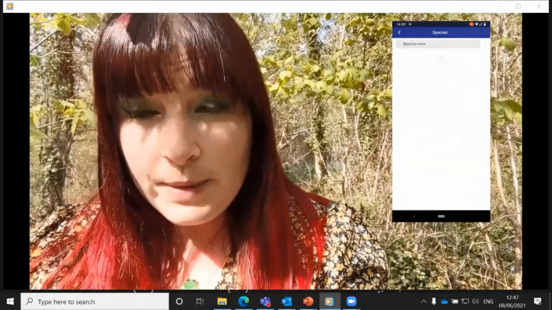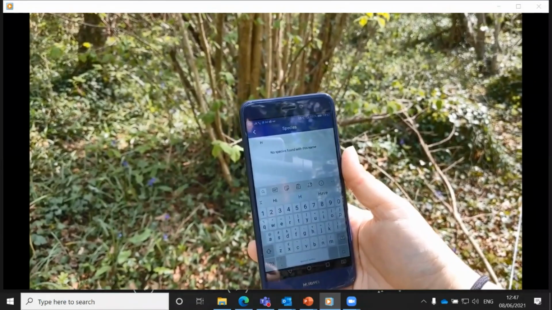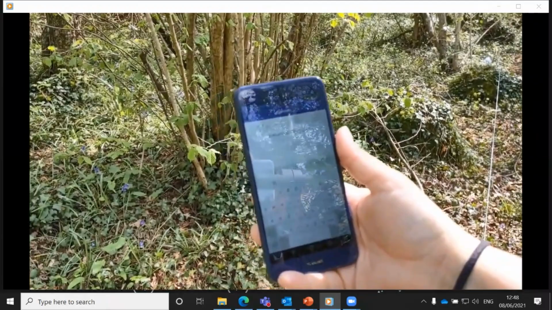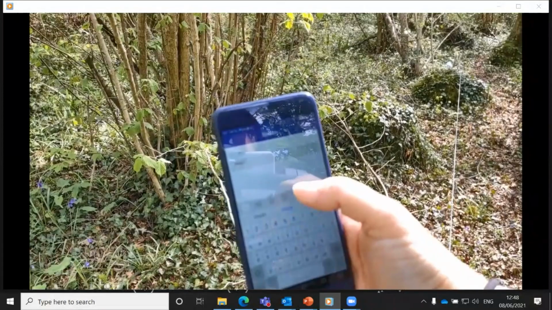And now I go in for species. So I've got my app open and it's ready for me to put in the species. So for example, I'll have my list with me, and I can see what the wildflower species are for this habitat type that I need to recognise. So I know in front of me I've got a hazel stand here, and hazel is included. So I've got hazel here, so I'm going to select hazel.